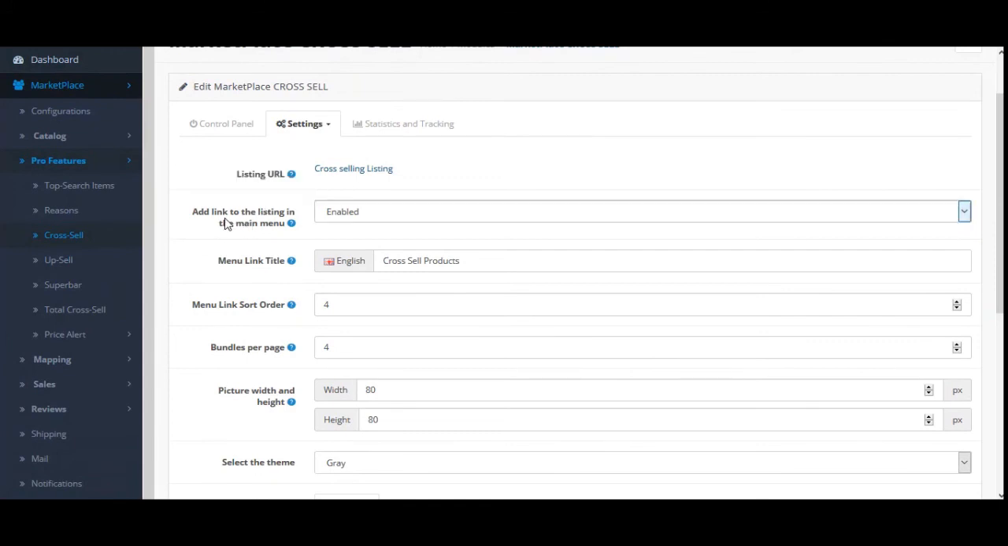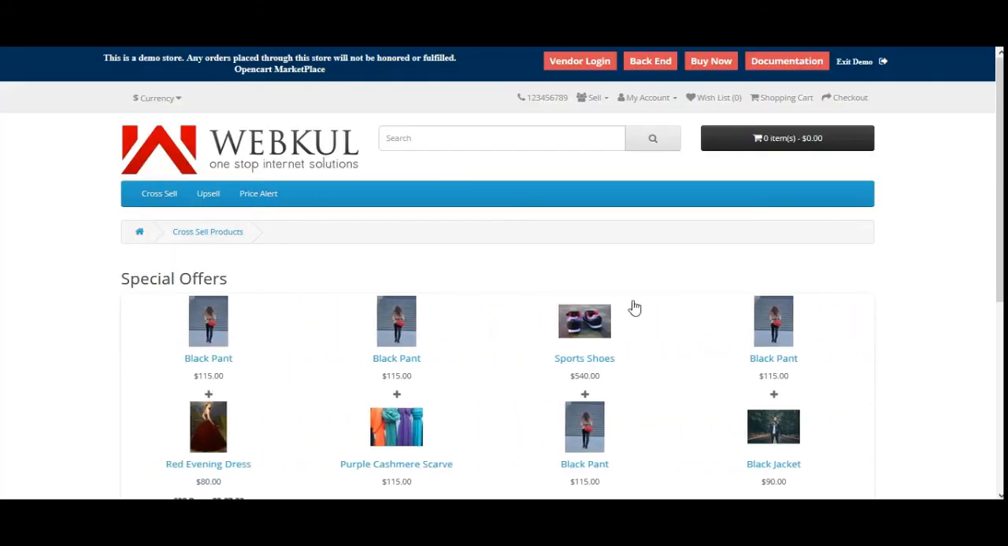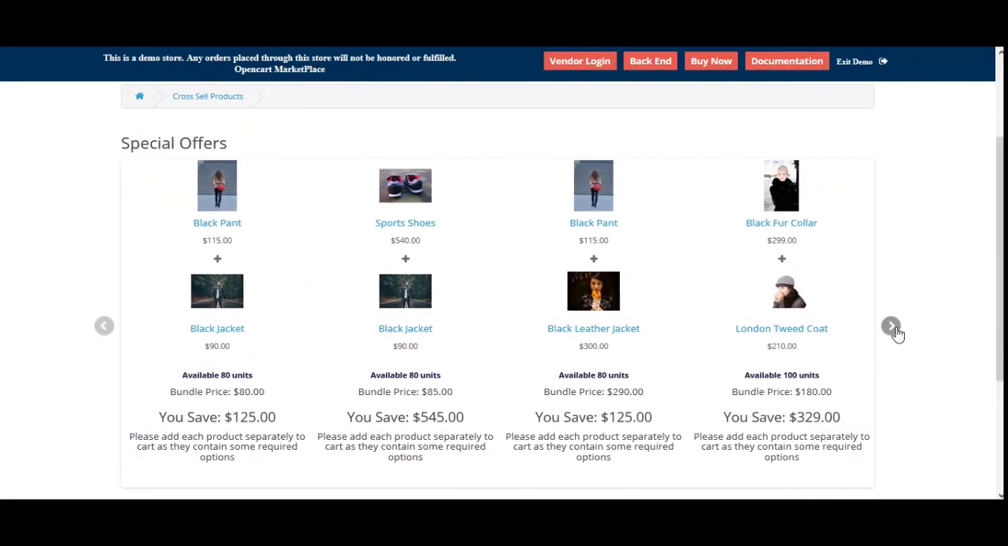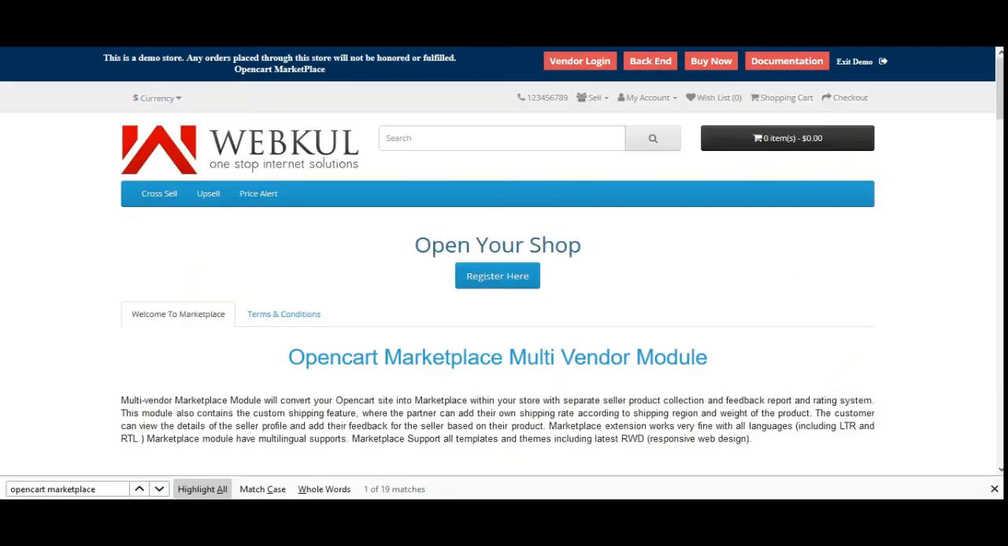Here we have an option to add the link to the listing in the main menu option. It may require some additional work on a highly customized theme, so we need to enable this option first. Then we have the menu link title. Basically, the first option that we're talking about, the cross-selling listing, by tapping this, the admin would be able to navigate to the page where all the cross-selling products are listed in a slider, as I've just shown you. So the admin can check how all of the cross-selling products are getting visible at the web store front end.